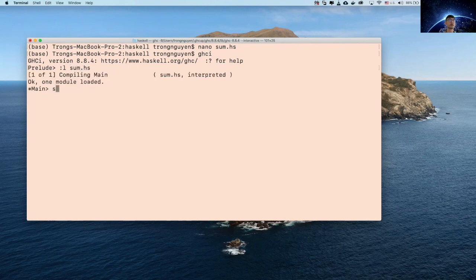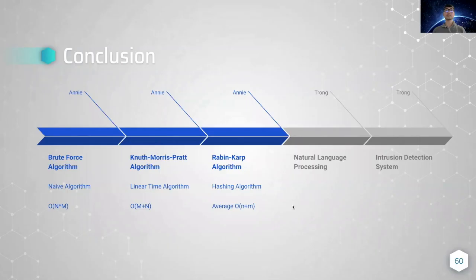We're gonna save this file and we call the Haskell CLI, load in the file we just created. Then we call the sum function and pass in an empty list. It returns 0, then we get the correct result. We try with a non-empty list. The result is also correct. So this is how we can write the sum function using Haskell and pattern matching.